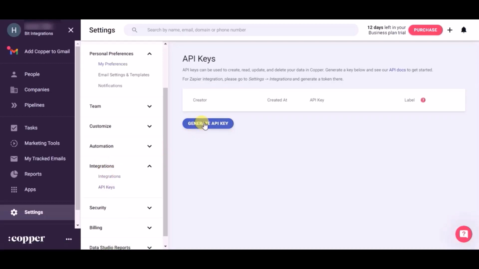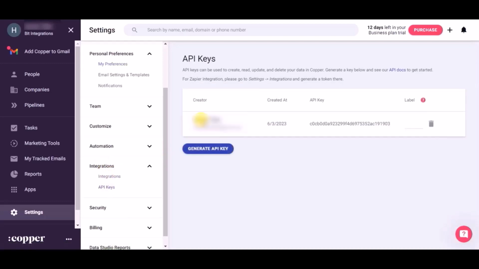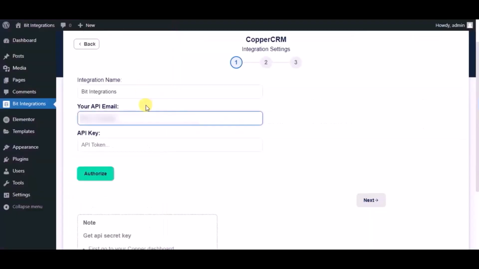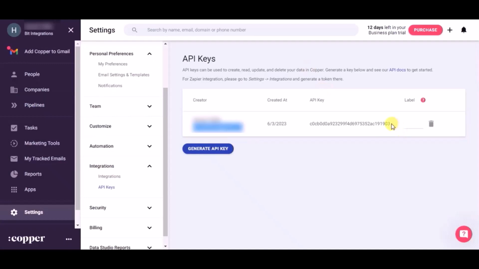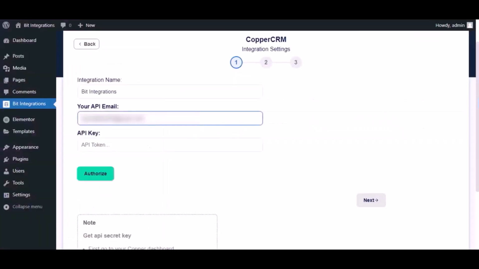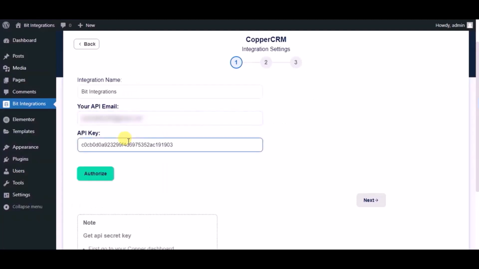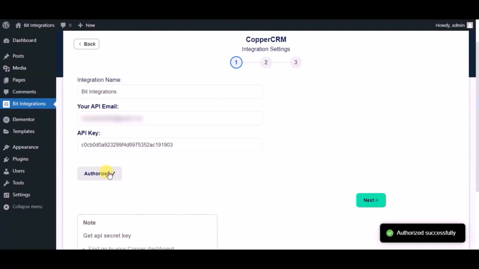Click on Generate API key. Copy API email and API key. Paste it in authorization page. Now click on Authorize. Authorized successfully done. Now click on Next.